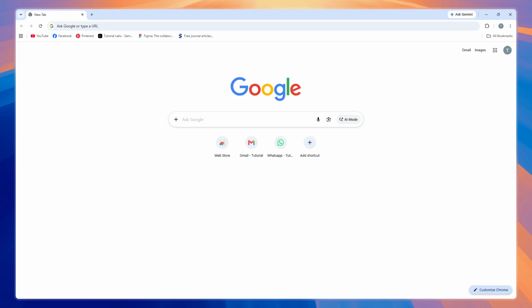Hey everyone, today I'm going to show you how to open developer tools in the Google Chrome web browser. Without any further ado, let's get started. First, launch your Google Chrome browser on your computer.